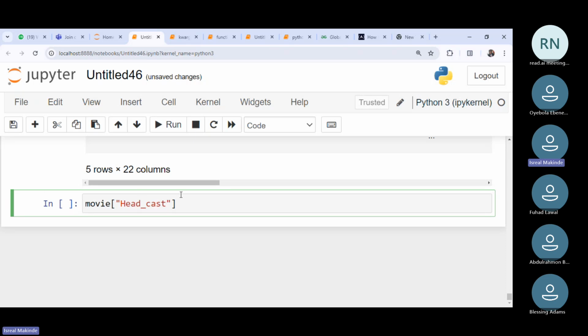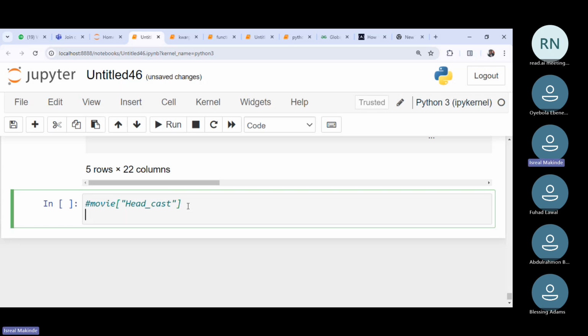Perhaps before I do that, I think you should first see how it works. Let me comment this one out. All right. So I'll call my movie, and the column I want to work with, cast. Since this is a string, I'll say the string dot split. We are familiar with the split method. You should know what I'm talking about here.